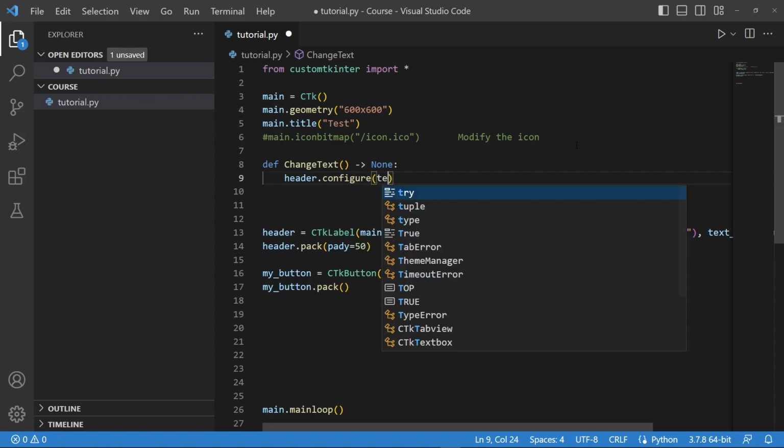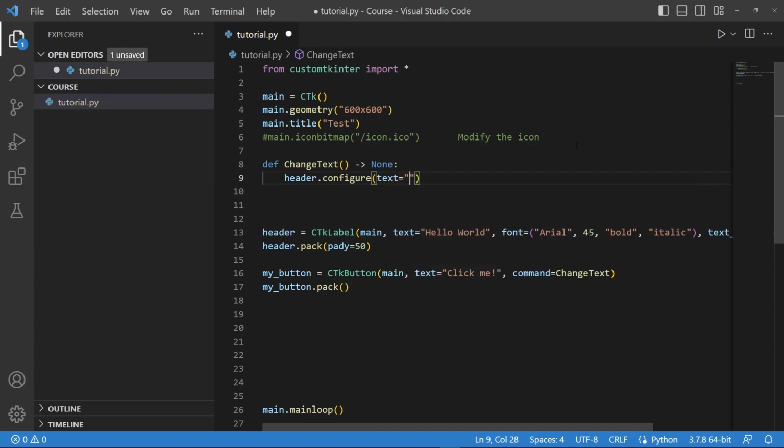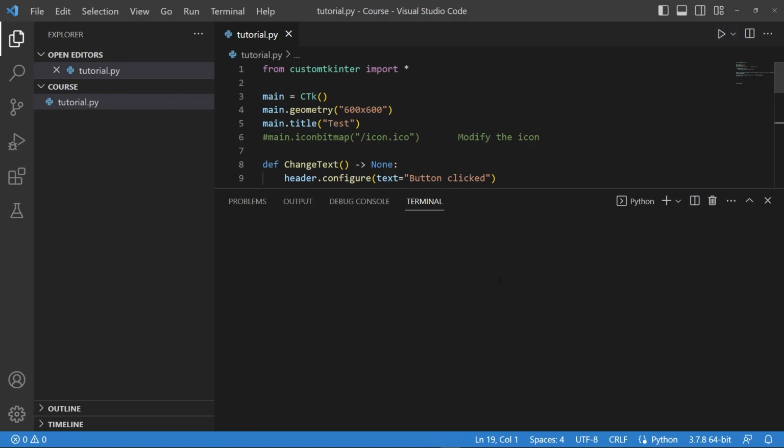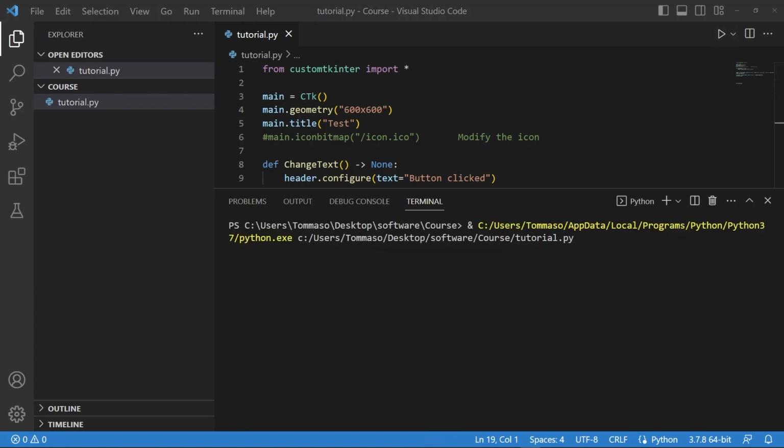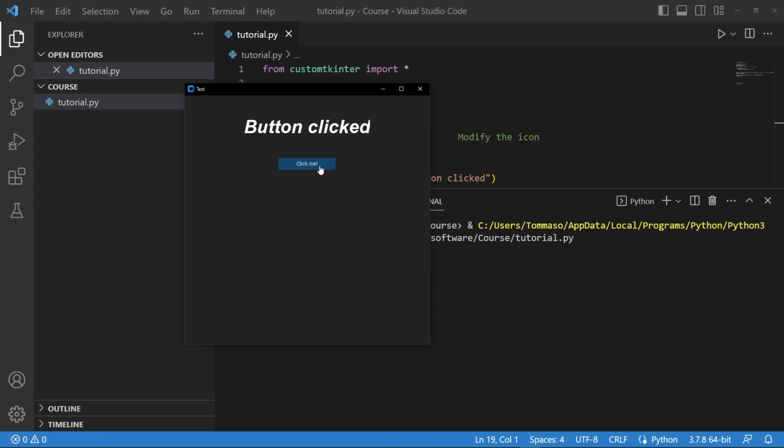And then I will say that the text is now "button clicked", because the font size is too large. Of course, with this line of code, you can modify any of the parameters that you want to pass to the specific variable, but you need to watch out, because if you at any point overwrote this variable, it will not work. So now let's see. Here we have the window, and if I click the button, you see the text changes to button clicked.